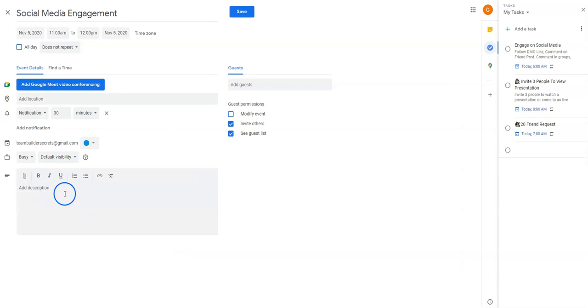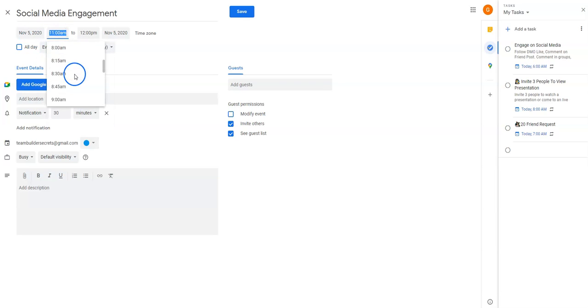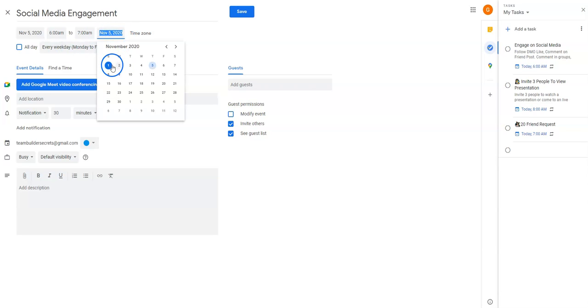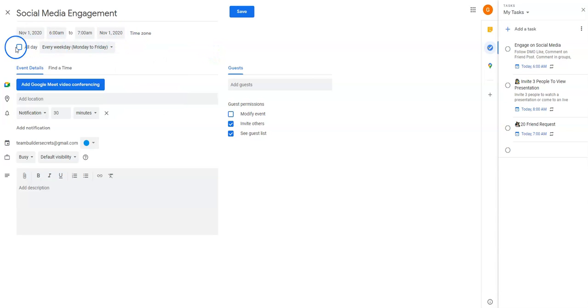Just to show you real quick, this is a new account, just showing you how to set things up. I'll go ahead and finish this out. So this I want to repeat daily, or I can do every weekday, Monday through Friday. Let's go with 6 a.m. when I'm awake. Usually 6 a.m. I'm awake. And start it. So it starts on the 1st to the 5th, Monday through Friday.